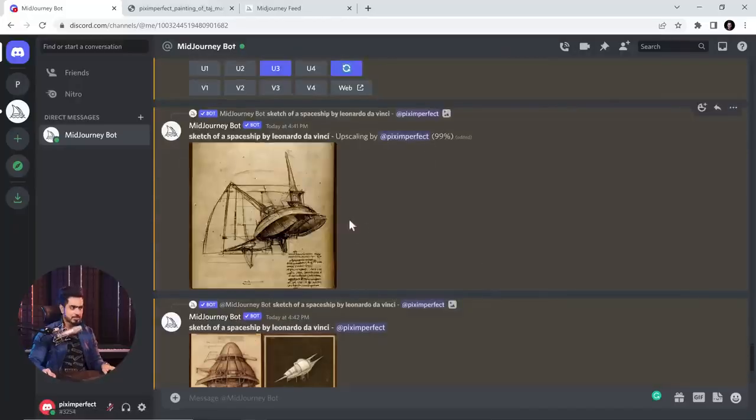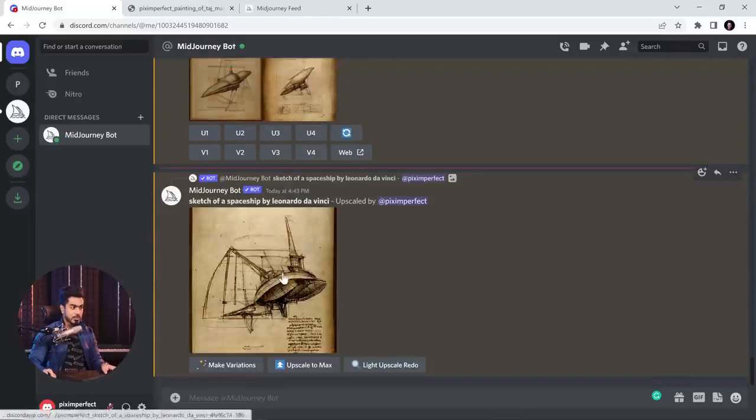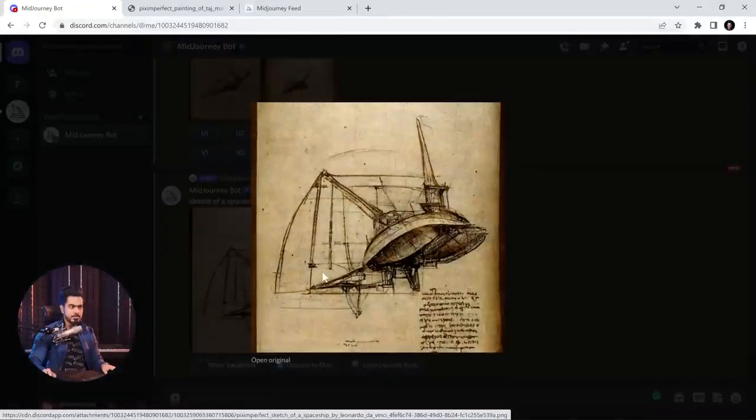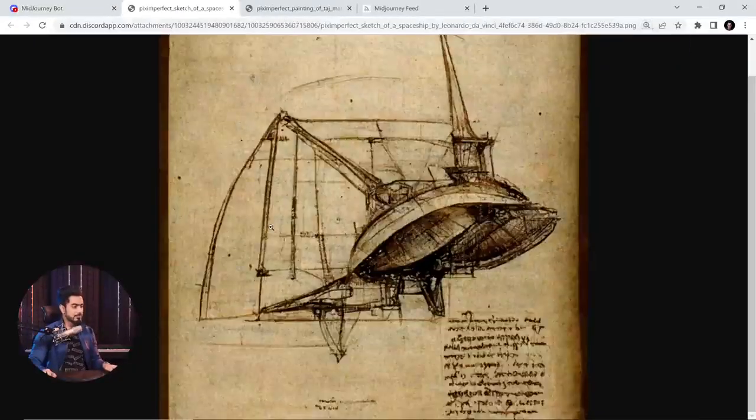So here, my friend, is the upscaled version. Take a look. Not only has it done the sketch, but it also mimicked the paper and the text and all of those extra lines for guides. Now you can keep on generating as much as you like. The truth is, I don't know what to make of this. I don't know how to feel about this. It's scary and exciting at the same time.